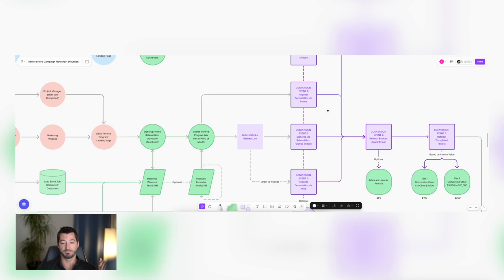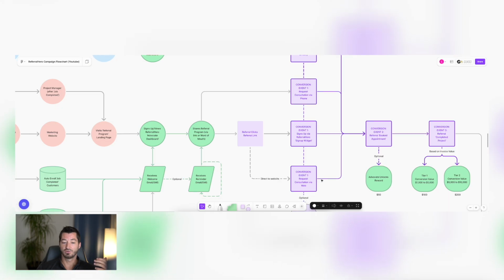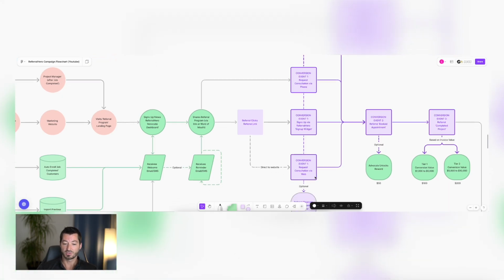Secondly, I could share my referral link with a friend. My friend could click that link and they could go to one of our widgets where the lead is captured, or they could go directly to a website form on your website and potentially request a consultation or a quote.